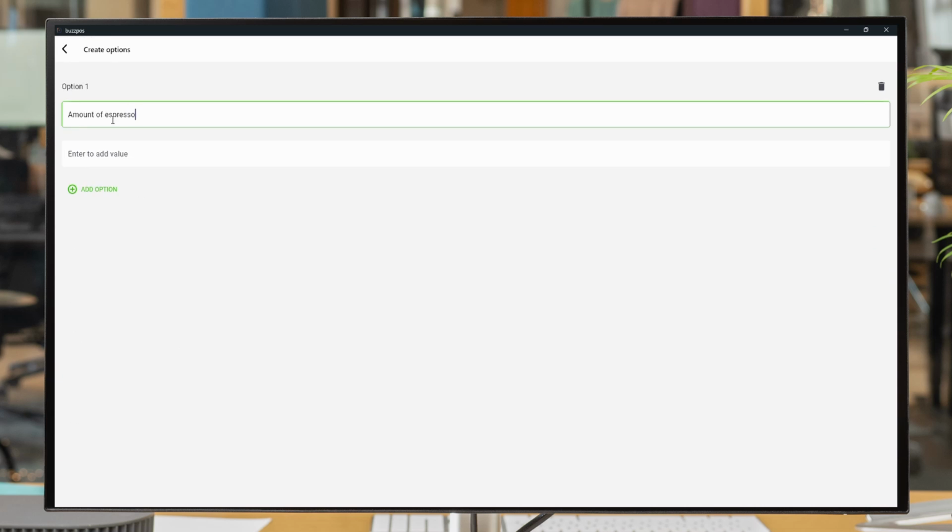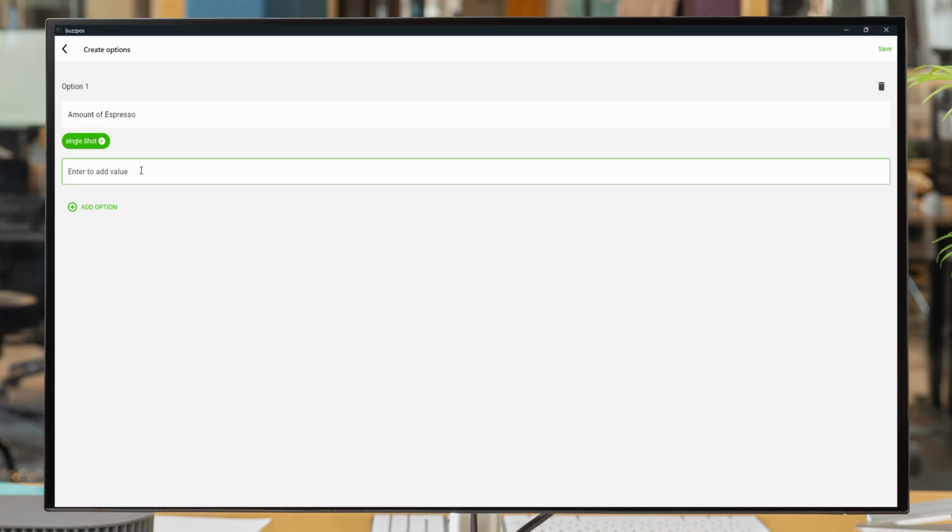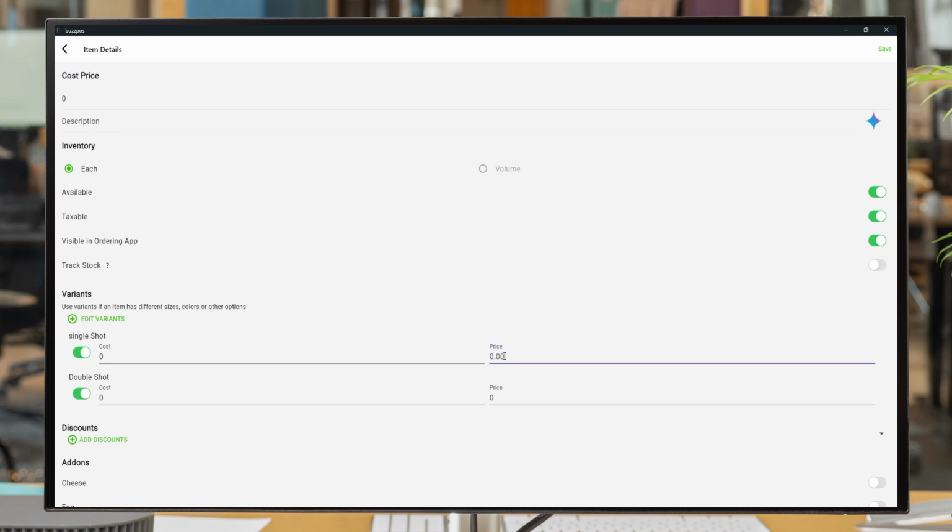Tap it. In Option, enter the name. For example, amount of espresso. In Value, type Single Shot, then press Enter. Type Double Shot, press Enter again, and save it. Fill in the prices for each variant, then save the overall item.